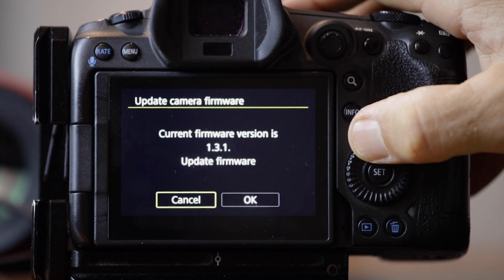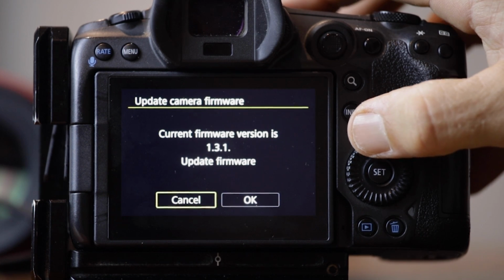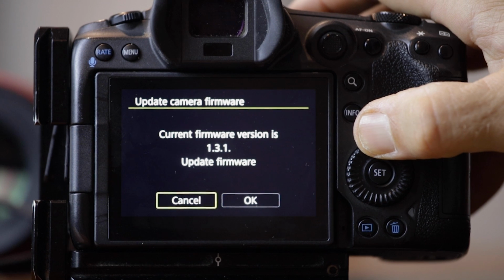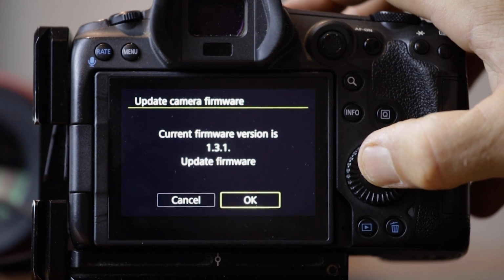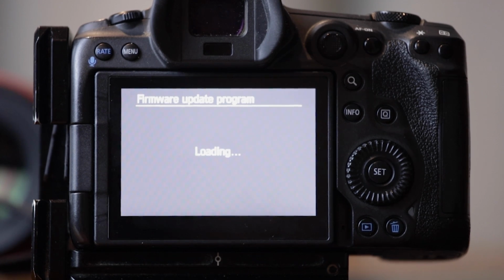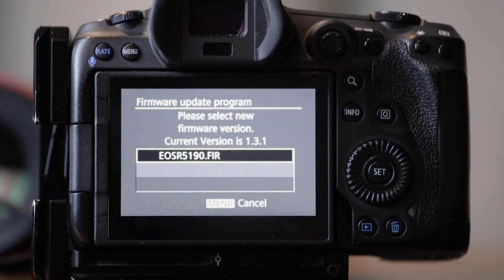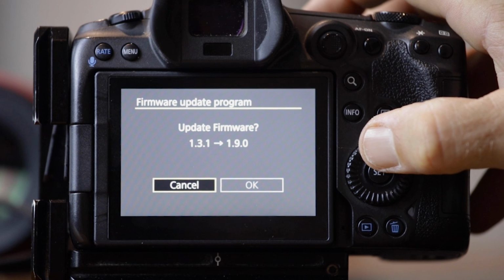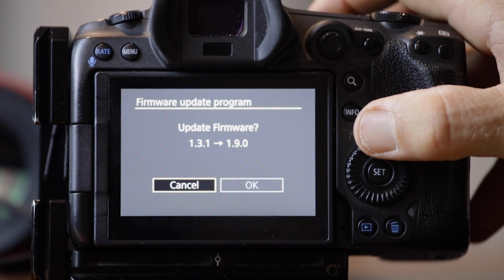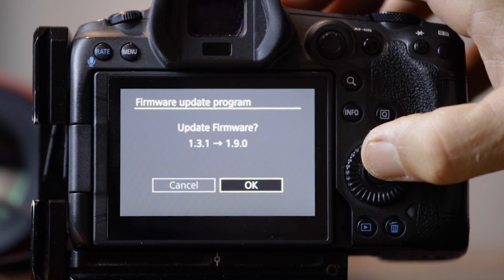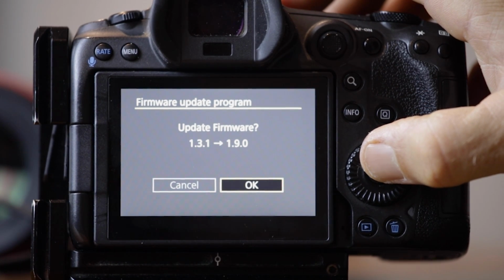Today we're doing the camera, and it says current firmware version is 1.3.1. It's asking you, do you want to update the firmware to this new one? Scroll across to OK and let it do its thing. It will load for a little while, and it's important not to turn off the camera. It's important to have a fully loaded battery as well. So it's saying we're going to go from 1.3 to 1.9, and I really should have had those updates in between, but I've been away for months shooting and just haven't got around to it.